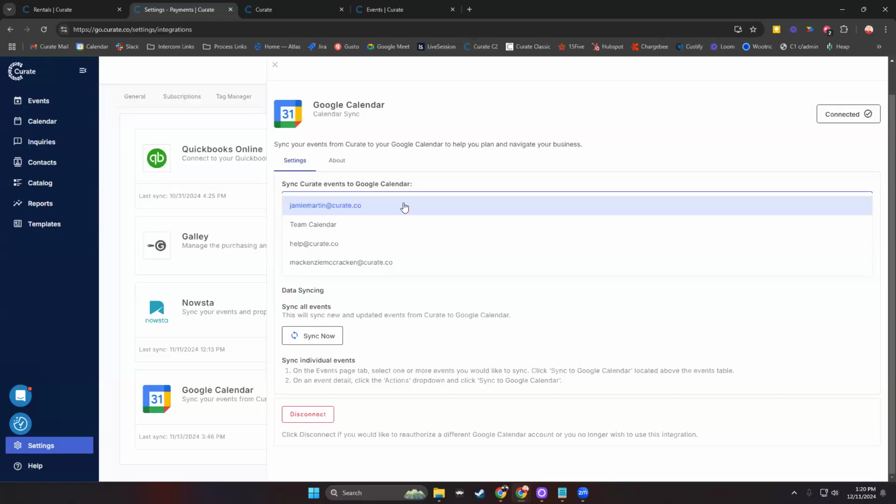And then in a nutshell, from there, you could come back here, select the team calendar, and as long as they have access to that calendar, they can see the exact same information. So you don't have to always use your personal calendar unless you want to.